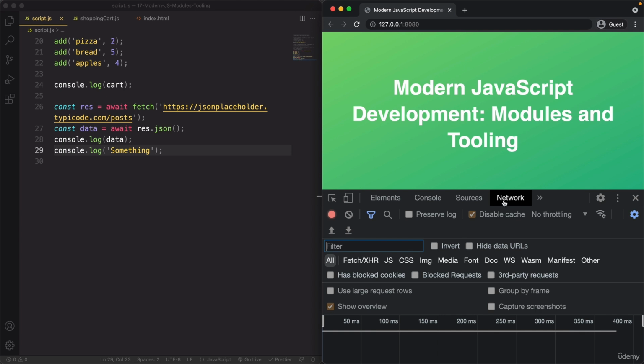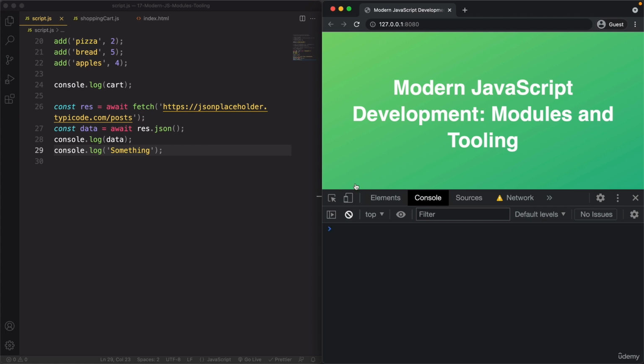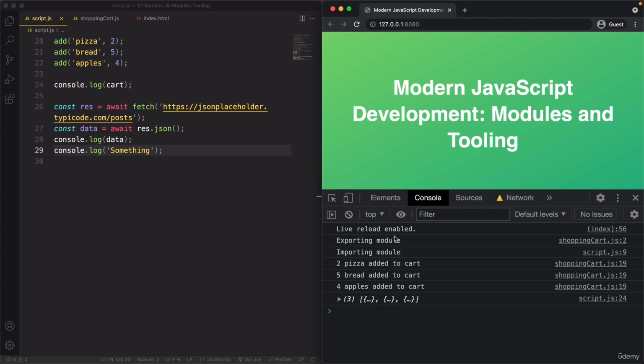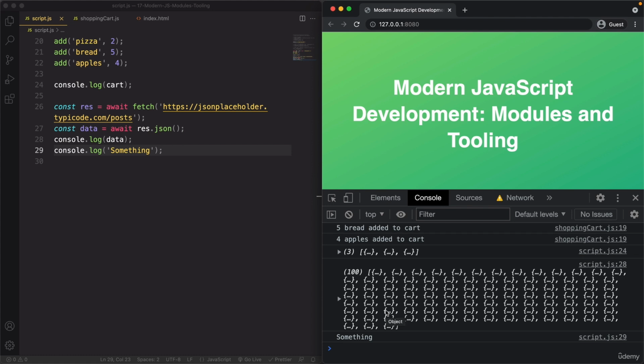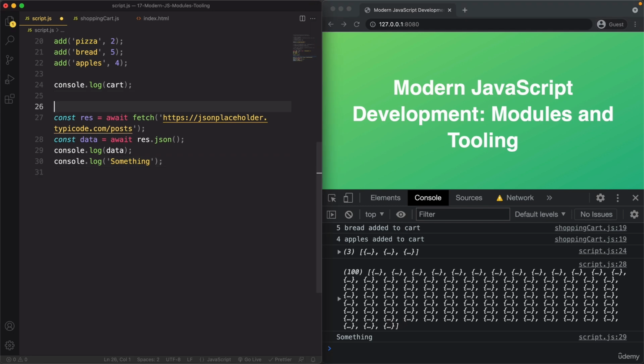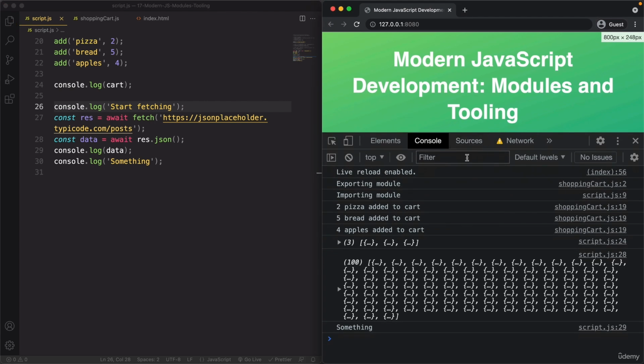So let's come here to the network tab. And here then I click on throttling, and let's use a slow 3G. Then let's clean this here and reload. So you see that it's now taking up quite some time, and especially now here, this part, where it's actually fetching some data. So let's actually log something here before also. So start fetching. So that will make it a little bit easier to see what's happening.